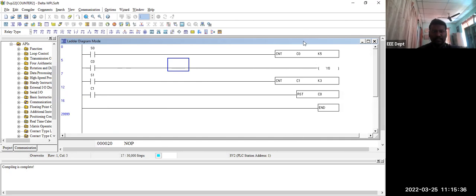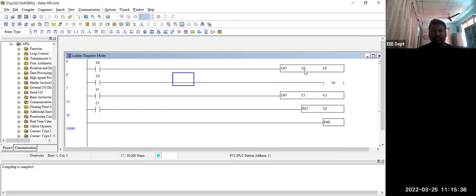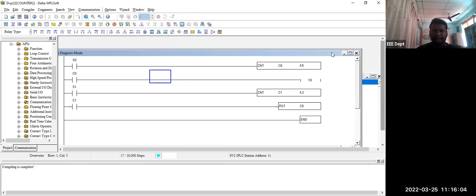So this is the thing. After 5 counts, S0 is switched on and off, on and off. So you have to choose the process like this. After 5 counts, Y0 will be enabled. After 3 counts, S1 is switched on and off. After 3 counts, C0 will be reset, so K is 0. So that is the thing.